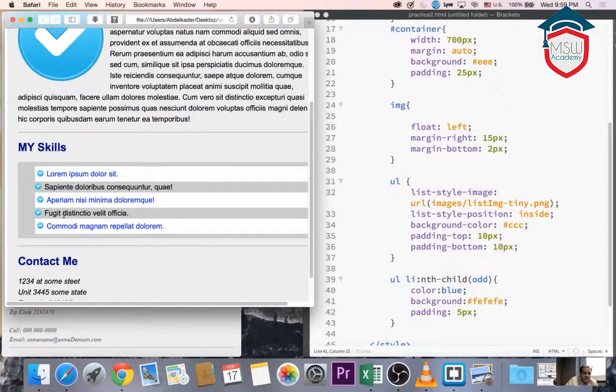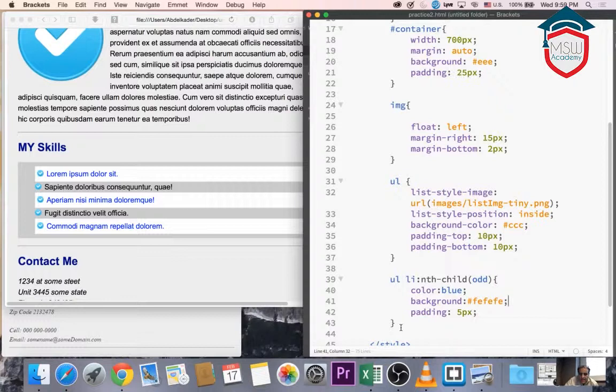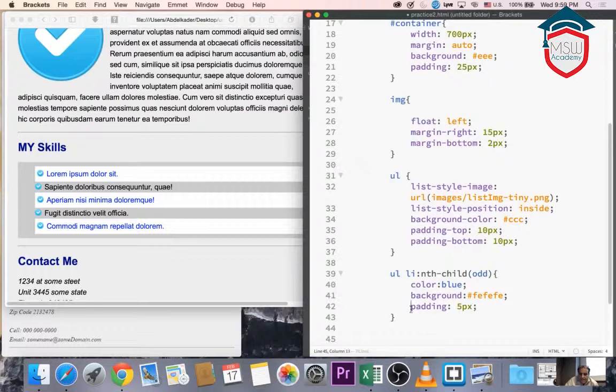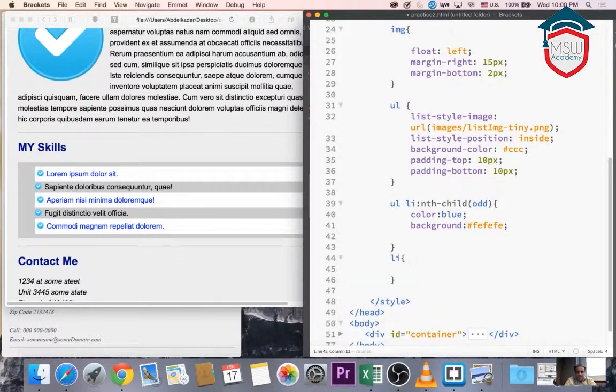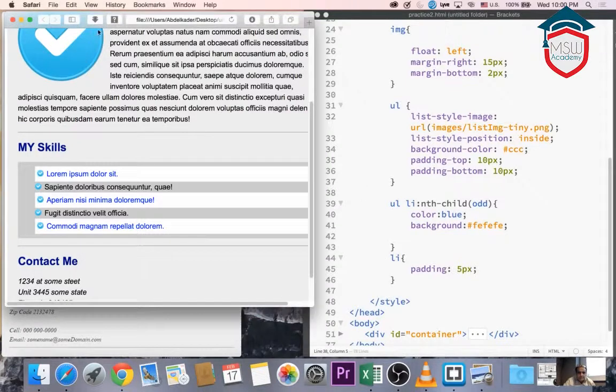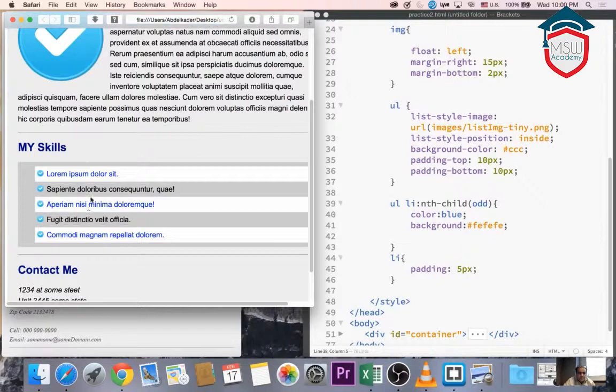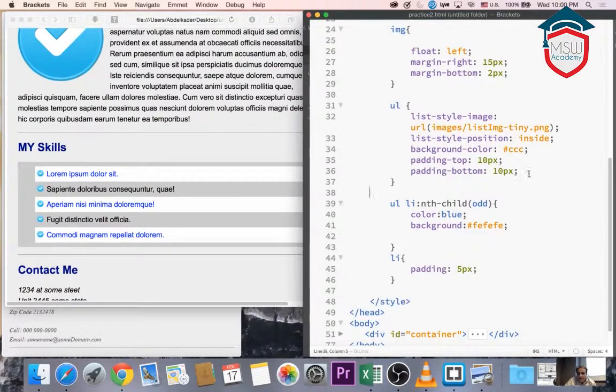But I don't want to target this here. I want to target the LI. Command X, because I want to target all the LIs. Command V. You see that all the LIs now are good, okay? But we want to keep these outside. Let's target the UL and give it a background color.